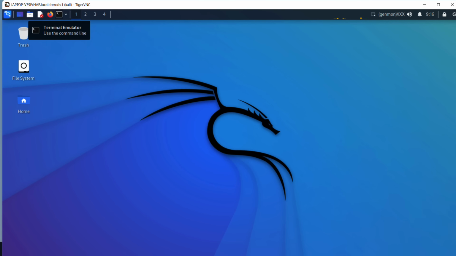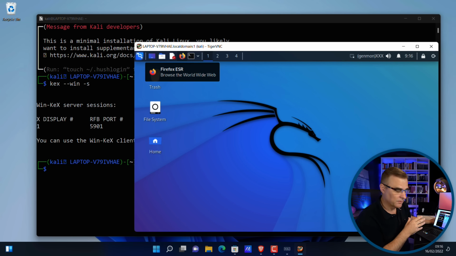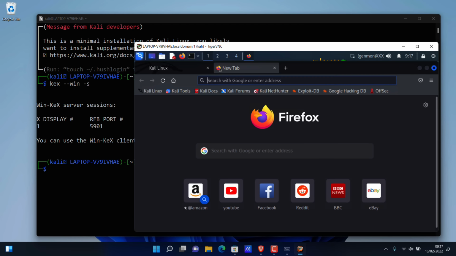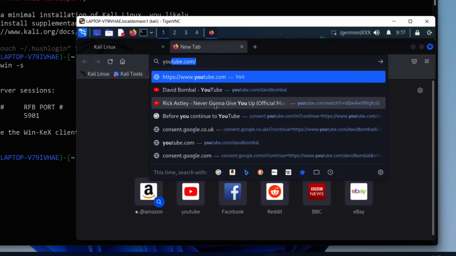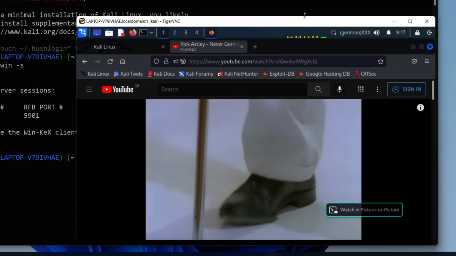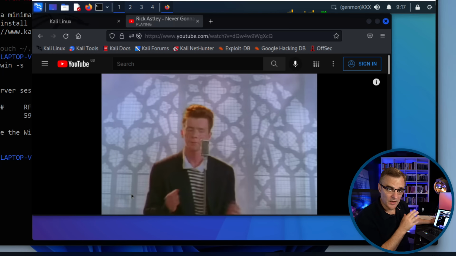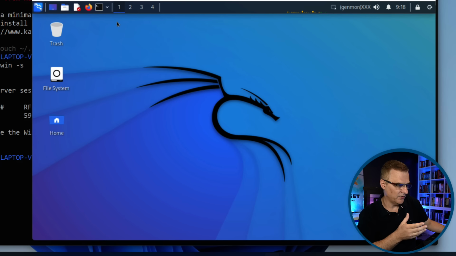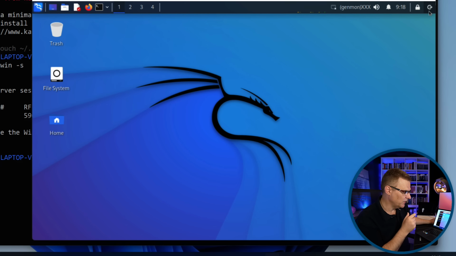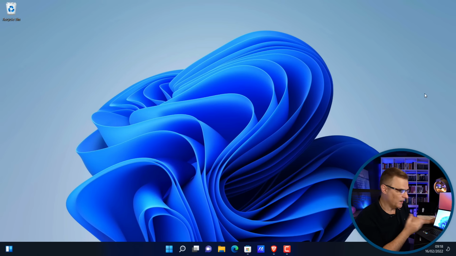I can exit full screen here as an example. Notice there's Kali running as an app. And notice I can go to YouTube. And notice I can play videos with sound using Kali Linux or Kali Linux if you prefer within WSL on a Windows 11 computer. Let's see how long it takes me to get this application up and running on this computer.